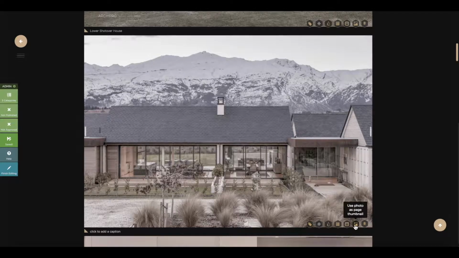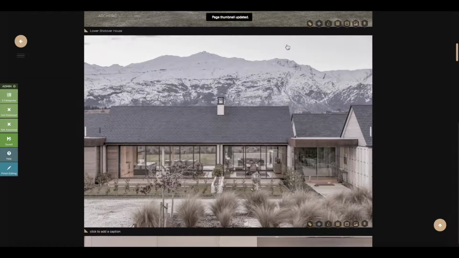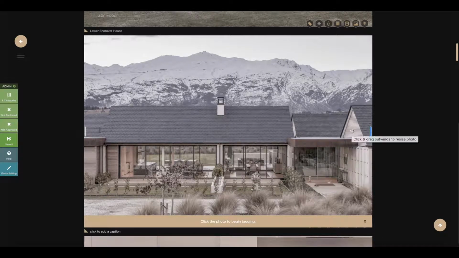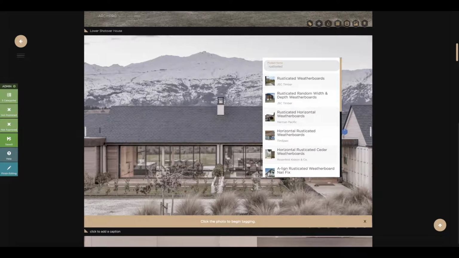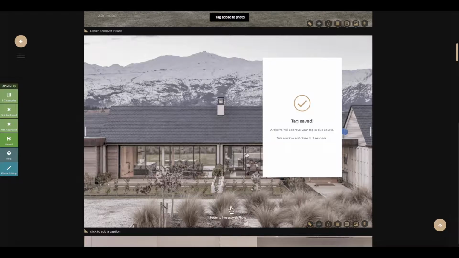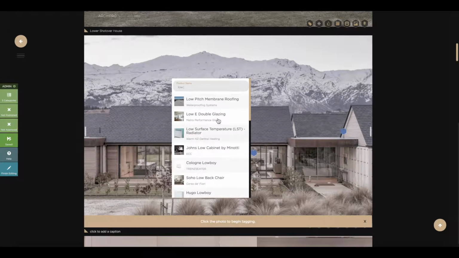Click on the thumbnail icon to make that image your project's thumbnail. If you do not do this, the thumbnail will default to the first image. You can tag any product which has an ArchiPro product page onto the image. This will create a direct link between this project's page and the products page, thus gaining overall exposure.